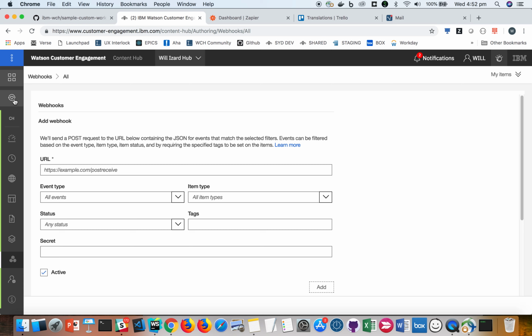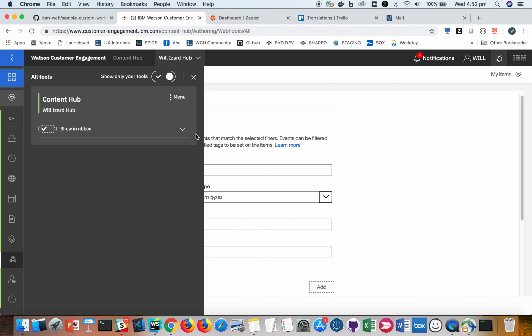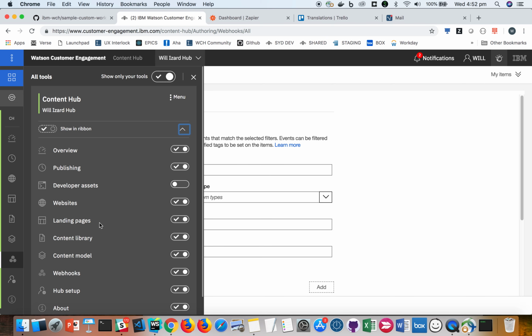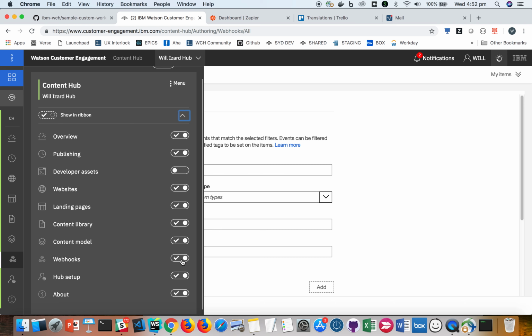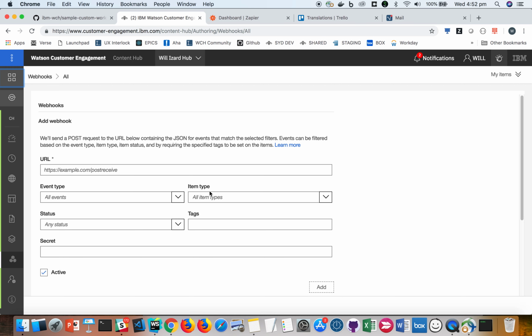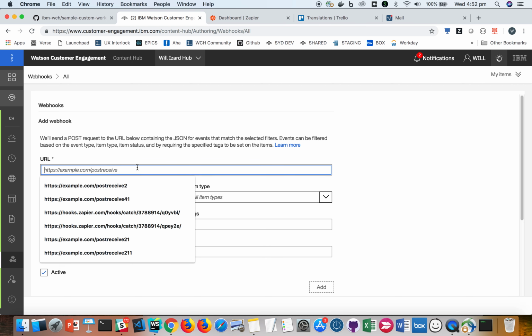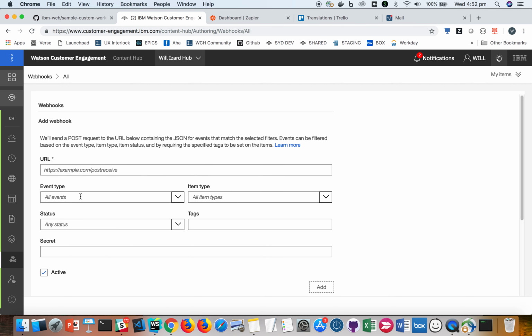and a note on turning on the Webhooks UI from within the Content Hub. You have to go into the ribbon configuration here and switch on the Webhooks UI because it's not enabled by default, and you have to be an admin on the hub in order to do that. When you do that, you get this UI up here. You can add new webhooks. You can select the events, the filters here, right?